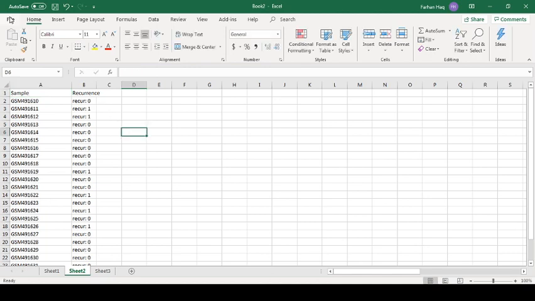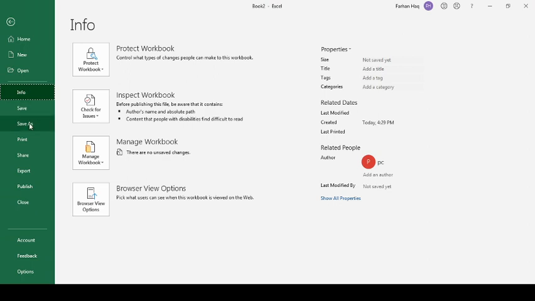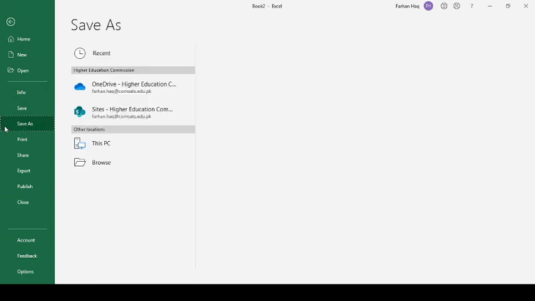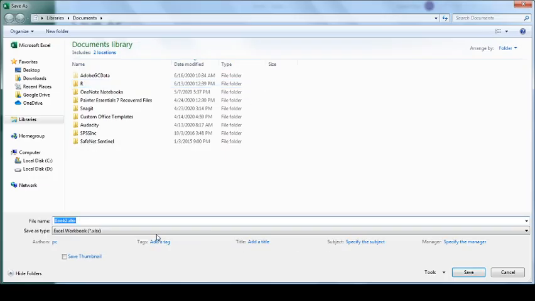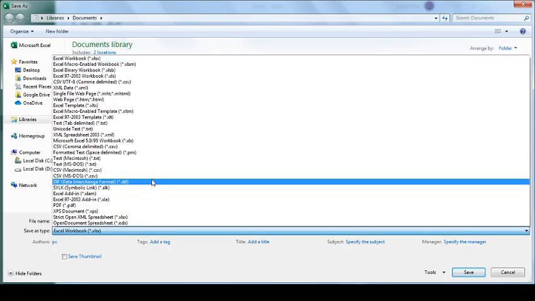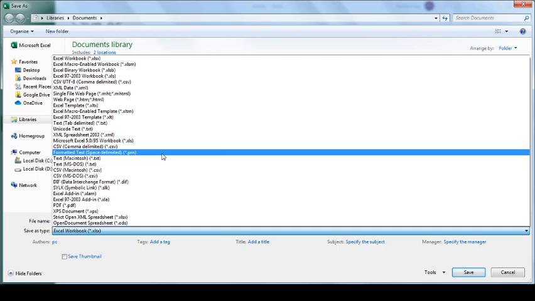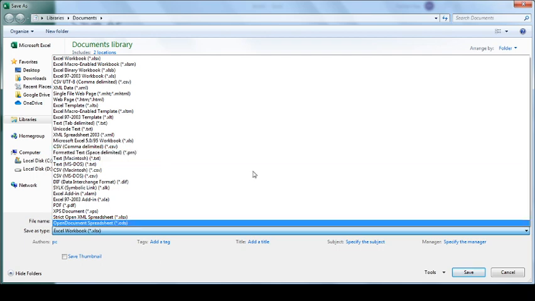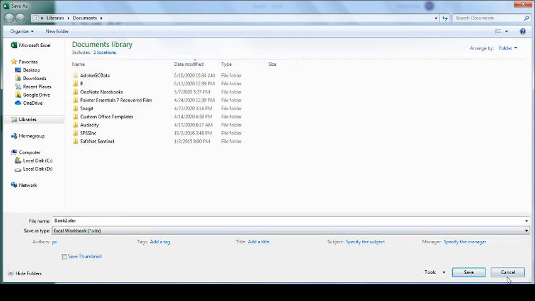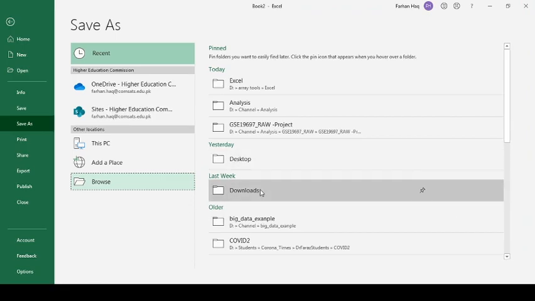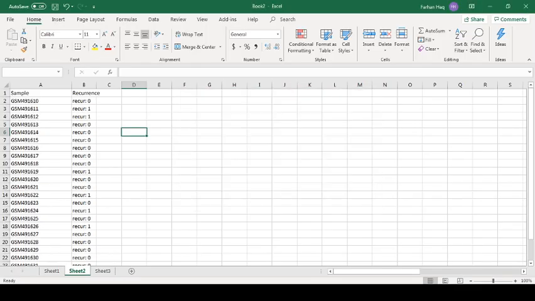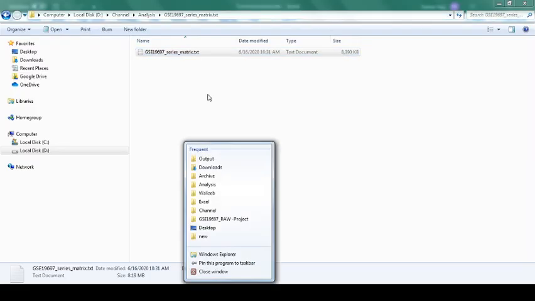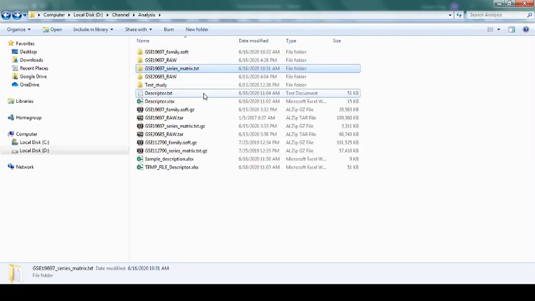Keep in mind you have to save it in text format. Here you have to go to Save As and save it in a text format, because the tool usually takes the text format. I have already saved it for you. I'll close it and show you how I've made it. Here you can see that I have already made this sample descriptor file.